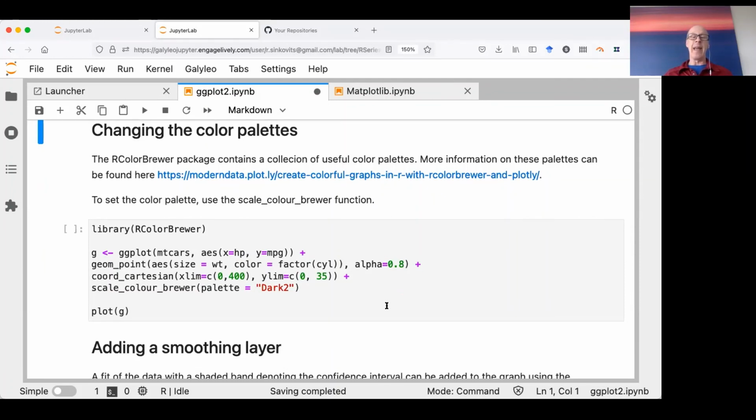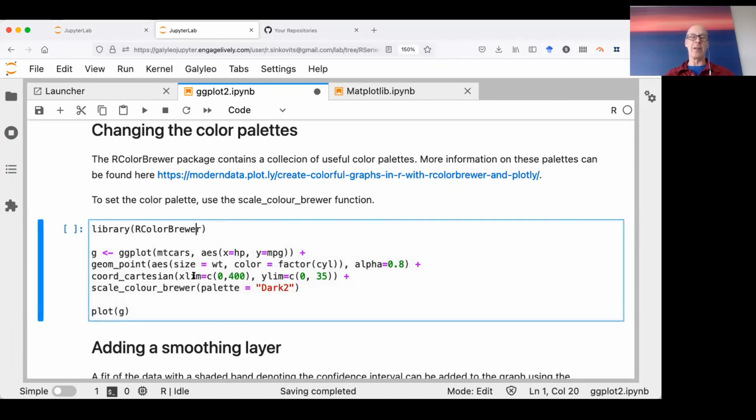ggplot2 is fantastic when it comes to working with color. There's a whole set of color palettes in the RColorBrewer package. So we're going to have to load this additional package. You can get information about these color palettes here. And we're adding one more feature to our graph, and that's that we're going to use the Dark2 color palette.